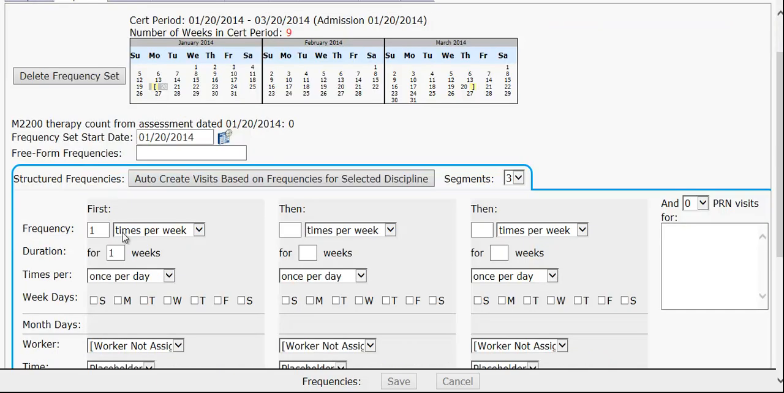We'll go ahead and do 3 times a week as far into the episode as we can in this case. So let's do 3 times a week for the first 8 weeks, because we have 8 full weeks plus 1 partial week, the 9th week. We know how many calendar weeks there are to account for by looking at the red numeral here, which in this case is 9. So there's 9 weeks in this CERT period.